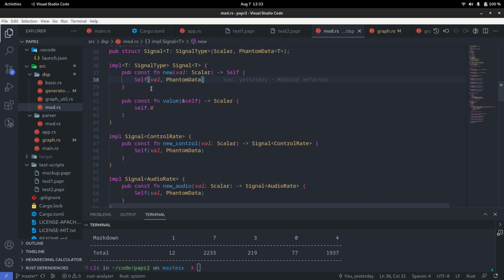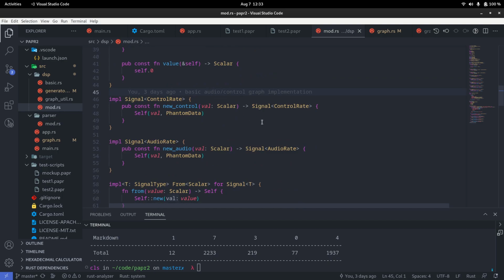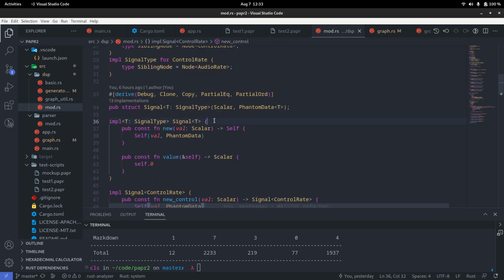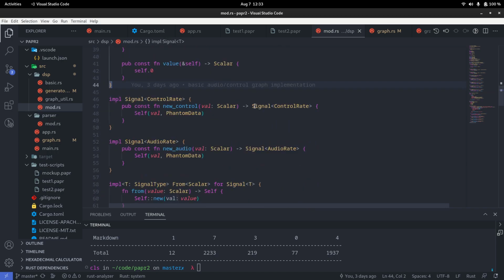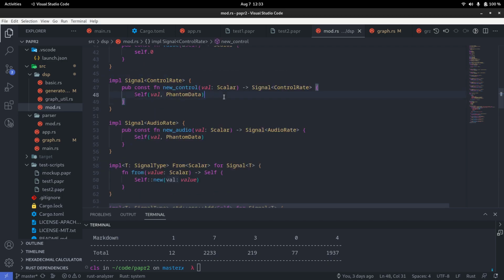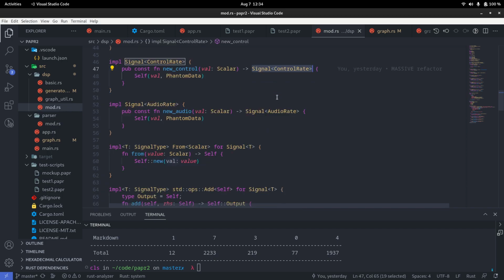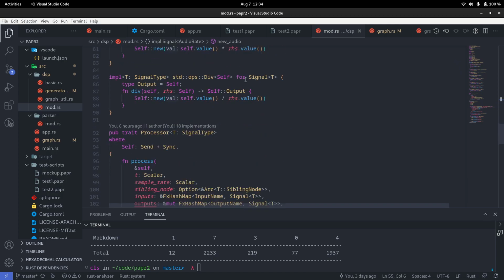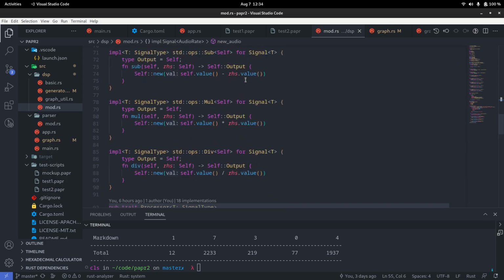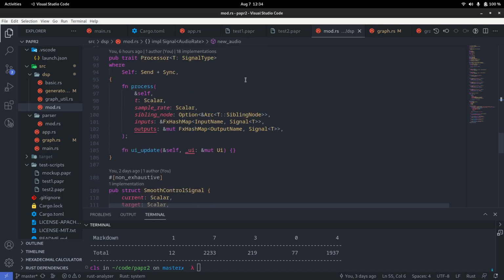So I can create new signals. Importantly, the signal is parameterized by a generic parameter, which has to be one of these signal types, either audio rate or control rate. It would look something like this if I were to instantiate it. If I were to create a new control rate signal, it would look like that in the code, and the same with audio rate. I also have a bunch of helper implementations for common math operations.